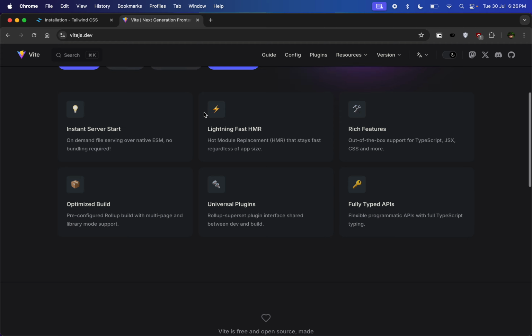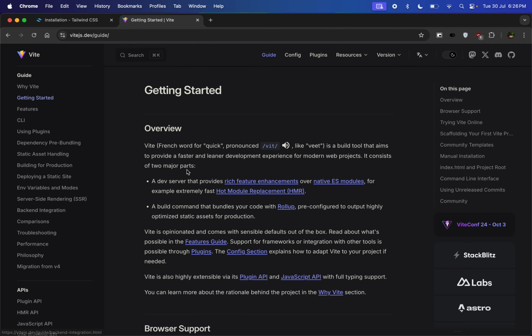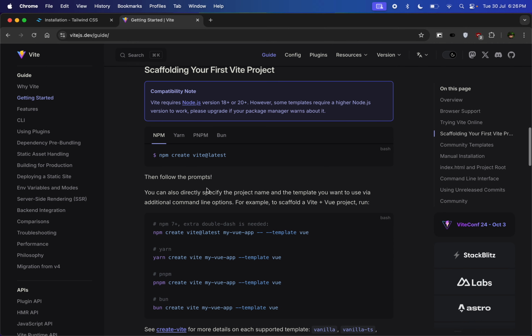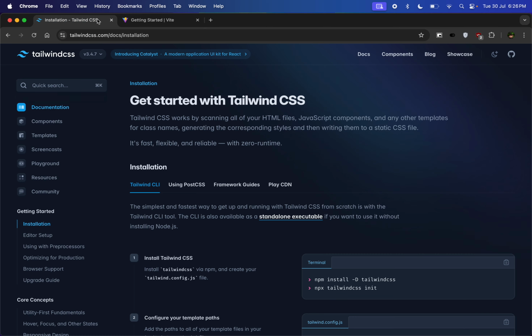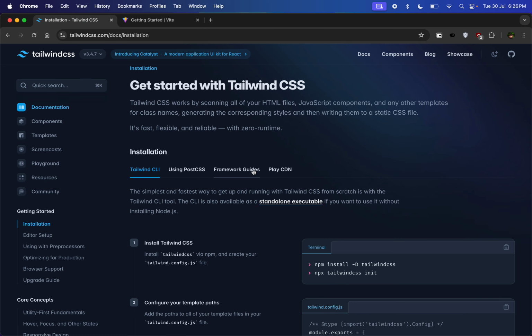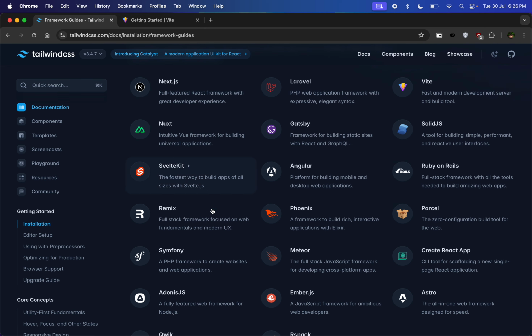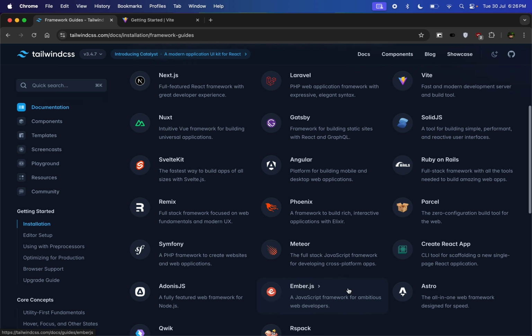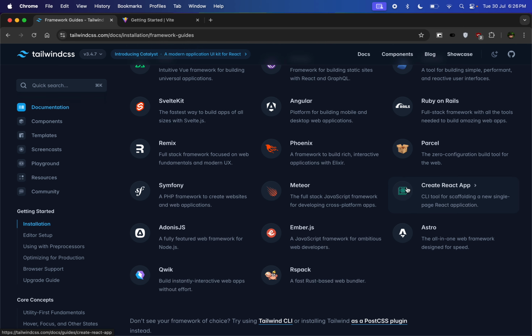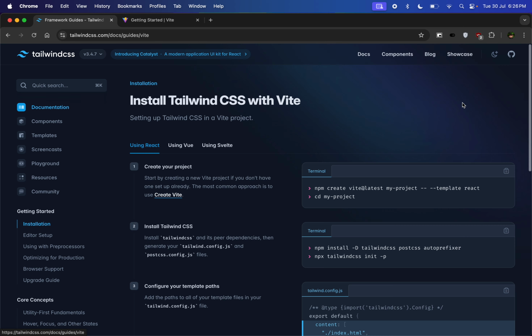and then we have to go to framework guides and you can choose your own framework, irrespective of Vite, and I'm choosing Vite here.